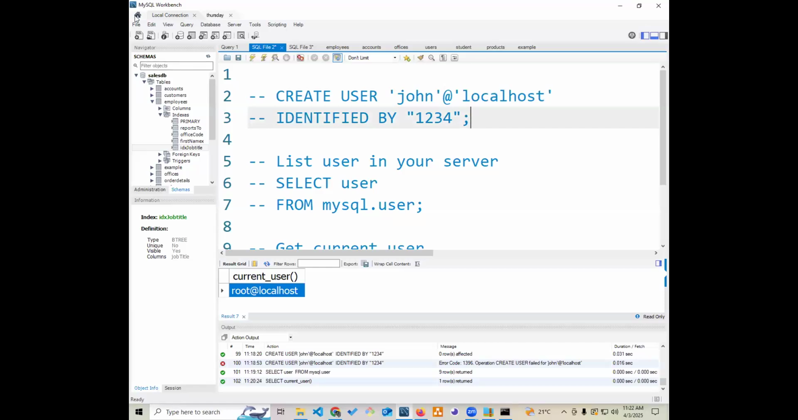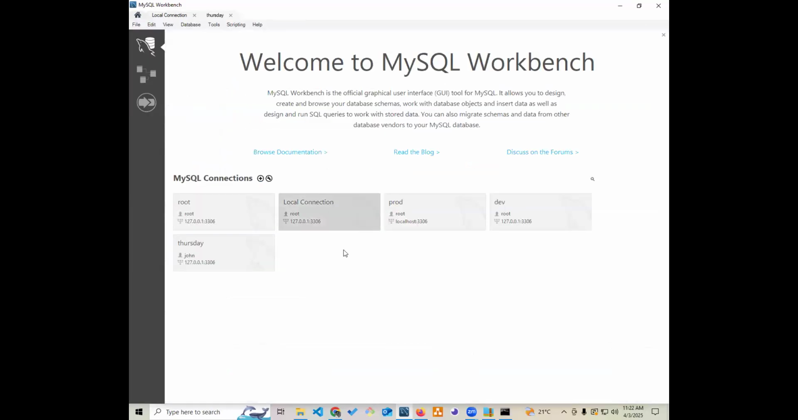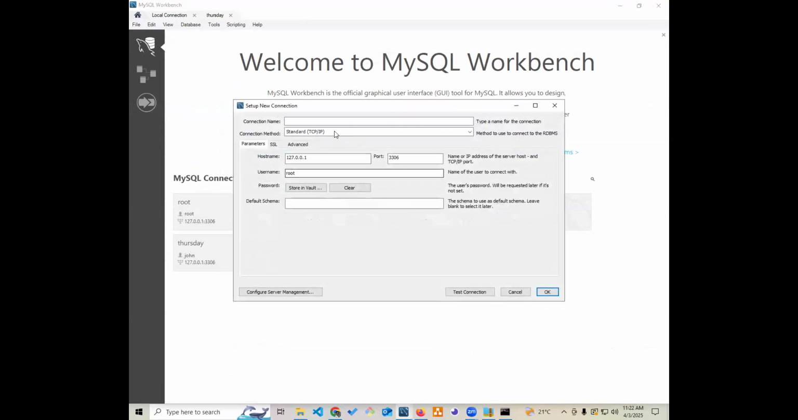If you want to log in the user that you just created, you click this plus sign here. MySQL connection here. And then just give it any random name, a name that comes to your mind. Then the host name, since it's your computer, you just leave it as 127.0.0.1. In networking, we call this the loopback address. Okay. Now the port is 3306.